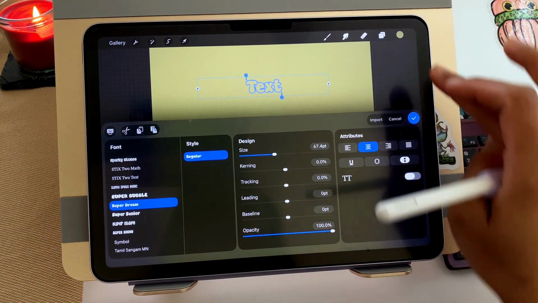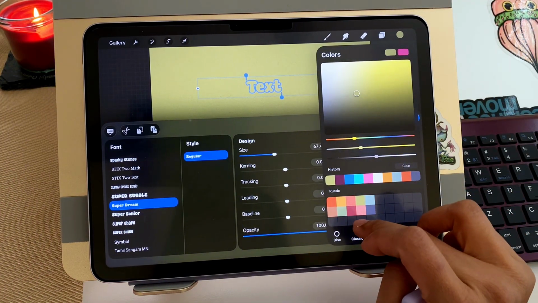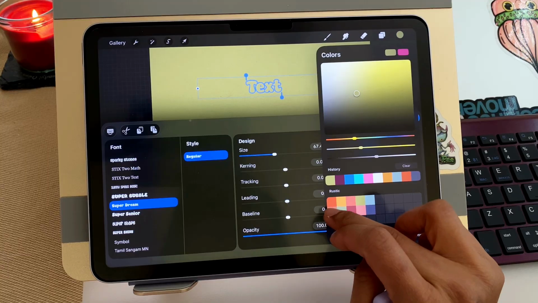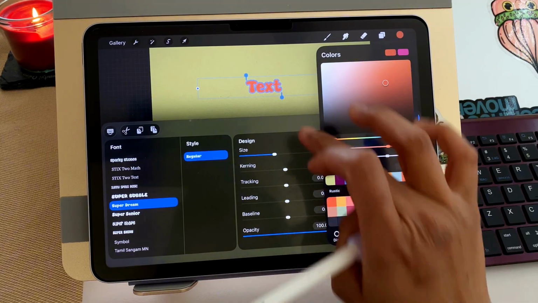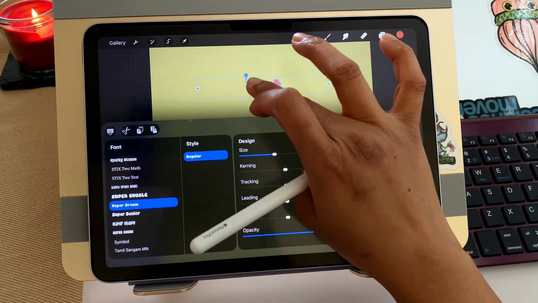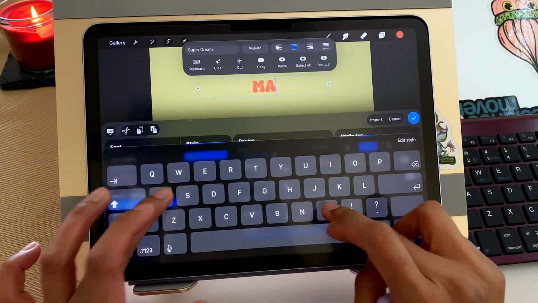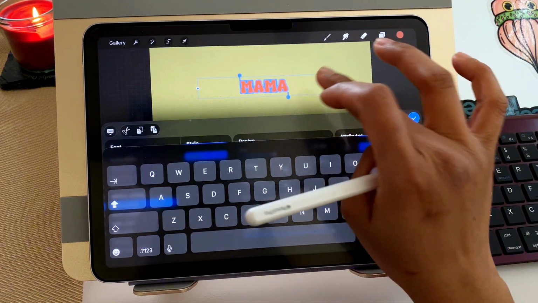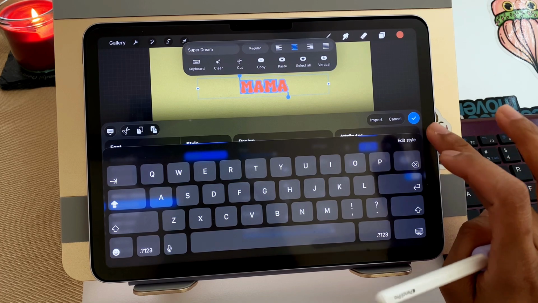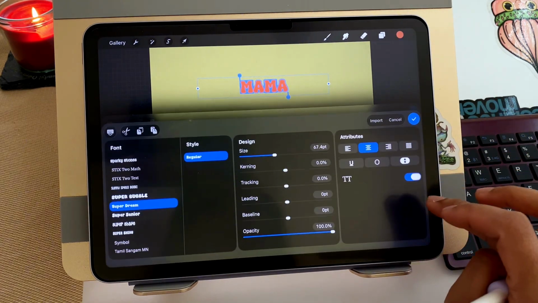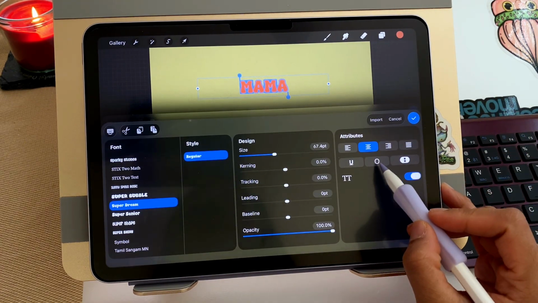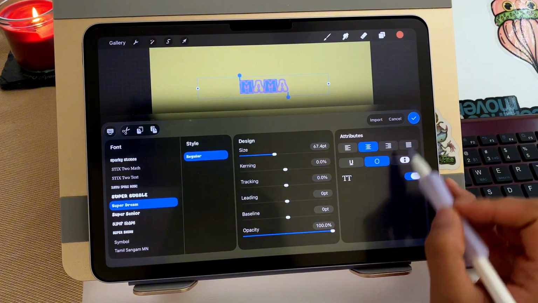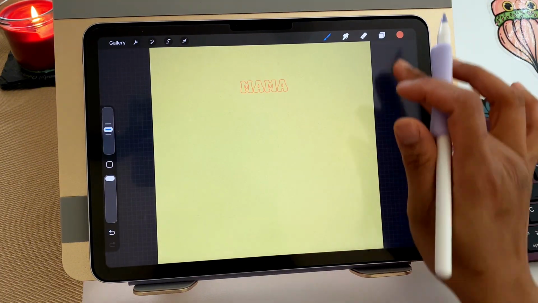And you want to choose a color different from your background. So this one I'm going to use the orange. Ooh, I don't like the combination, but anyway, type your text, mama, or anything. And then you will have to double tap to highlight it and then edit style. And then tap this outline icon here. There you go. So you will have something like that.